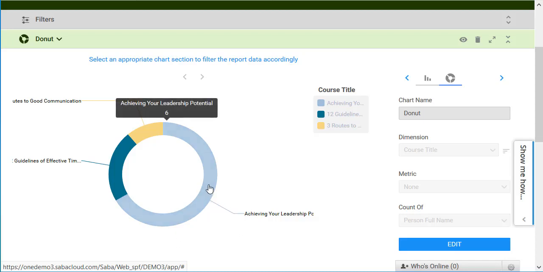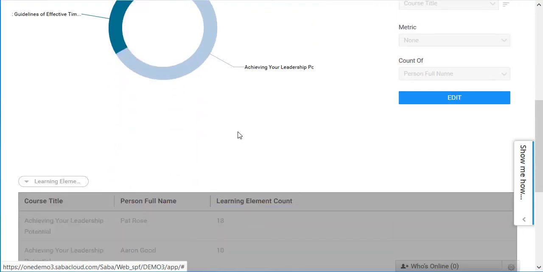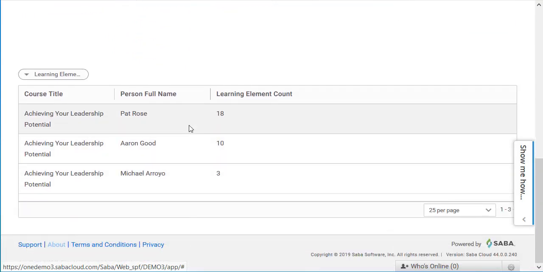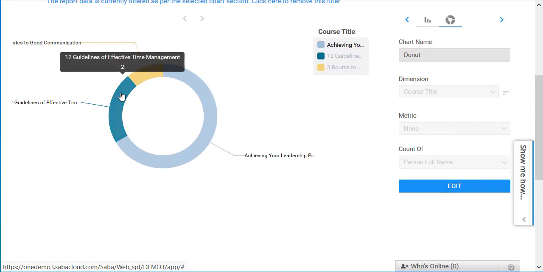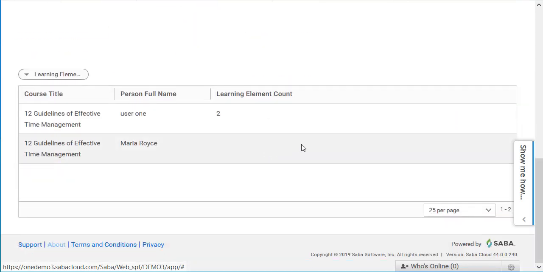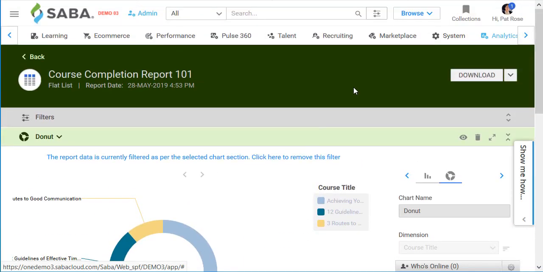And of course you can click on one of these segments. It'll show you all the data just for that one particular course. And then you can also click on them from here. So that is just a quick glimpse of what it looks like for creating a new chart.